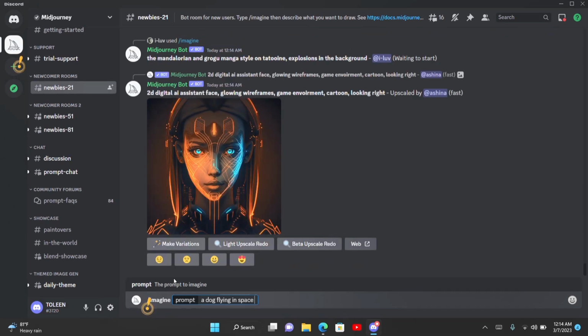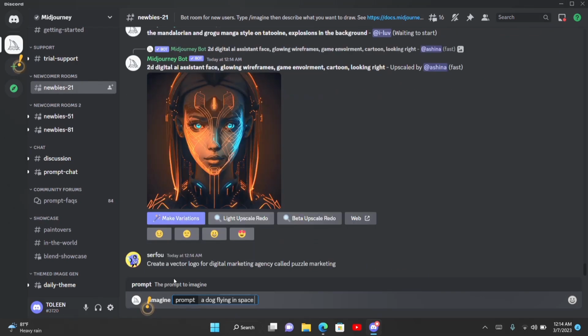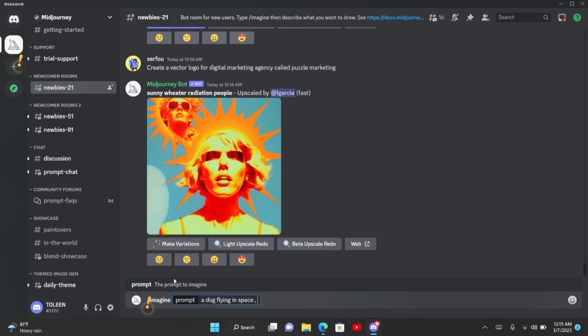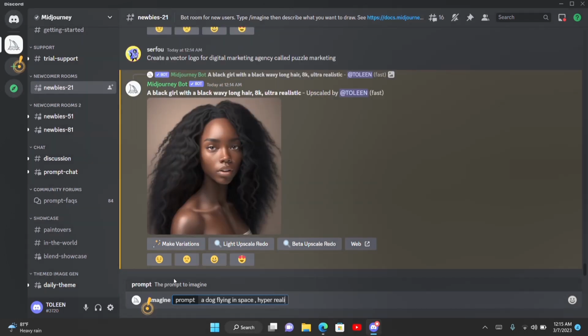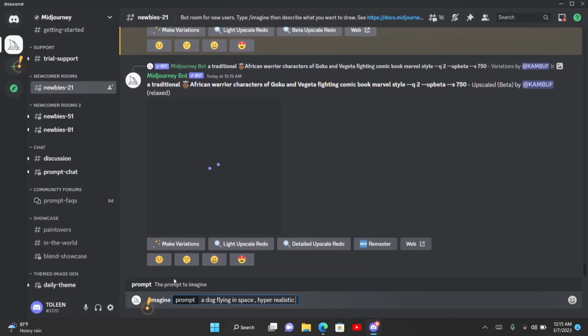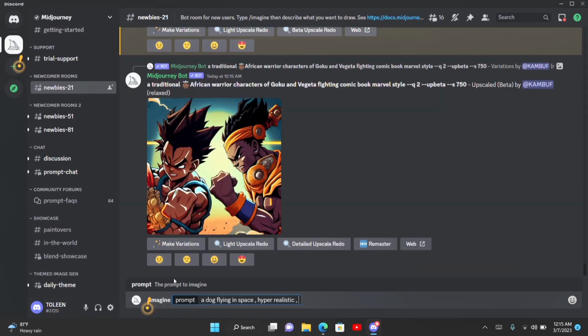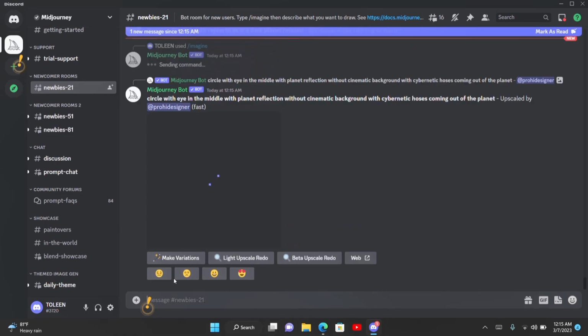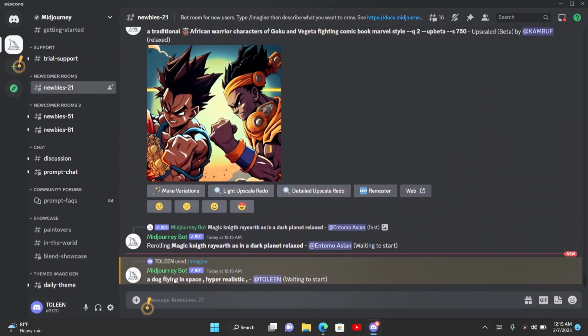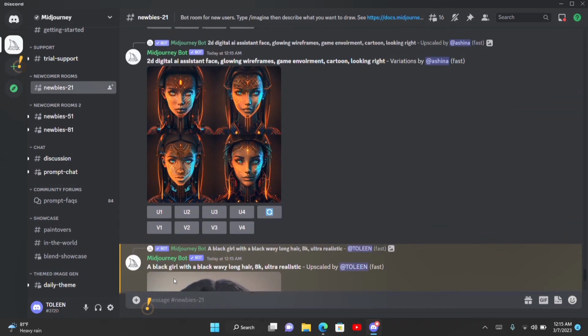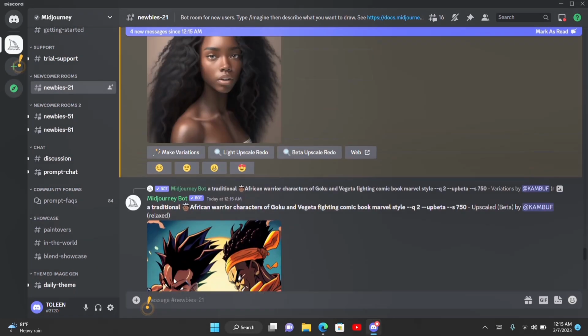I want this to be hyper realistic because I haven't seen any dog flying in space before, but I want this to bring my imaginations to reality. Okay, so we've done that already. Now let's check for our upscaled images.